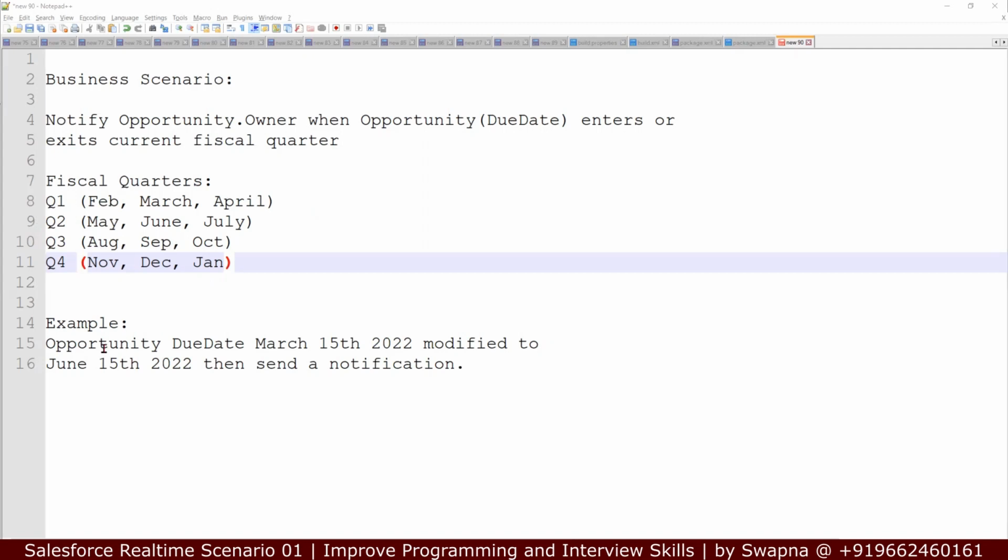The client gave one example. For example, the opportunity due date is March 15th, 2022. March means they are in quarter 1. It is then modified to June 15th, 2022, and we send a notification, because they are updating to June. That means they are in the current quarter. So this is the overall requirement at the high level.